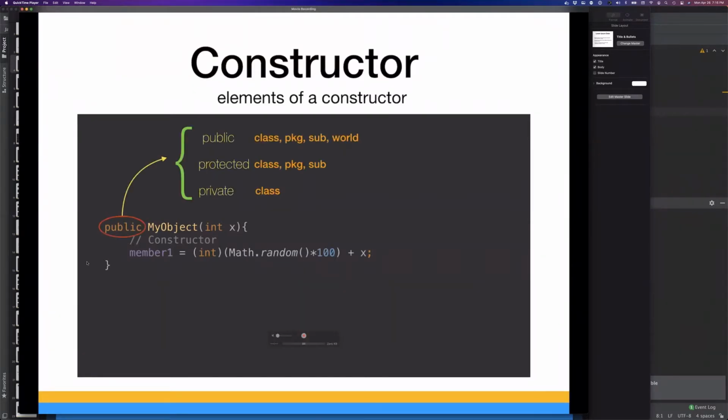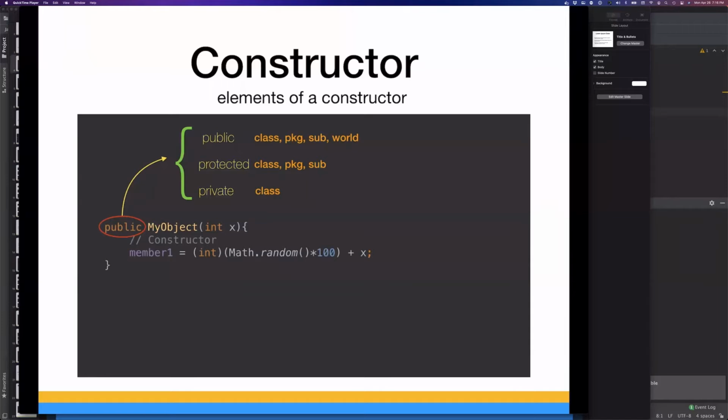You have the accessibility, which is public, protected, or private, like class, package, subclass, and world. And we'll understand a lot of those in a little bit. Protected is a little bit more restricted. The world doesn't have access. It's just class, package, and subclass. And then private, we have just that class.